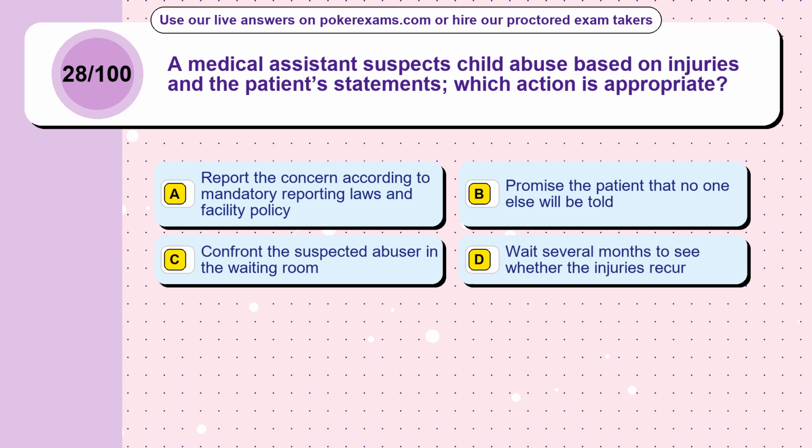Question 28. A medical assistant suspects child abuse based on injuries and the patient's statements. Which action is appropriate? Option A. Report the concern according to mandatory reporting laws and facility policy. Option B. Promise the patient that no one else will be told. Option C. Confront the suspected abuser in the waiting room. Option D. Wait several months to see whether the injuries recur.